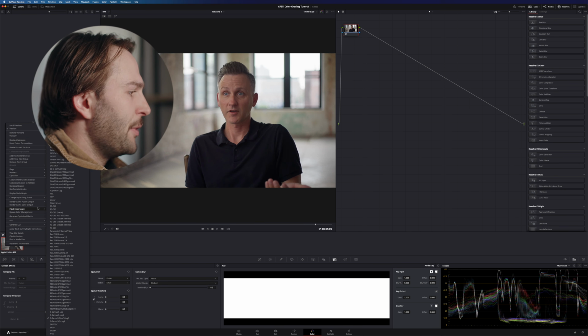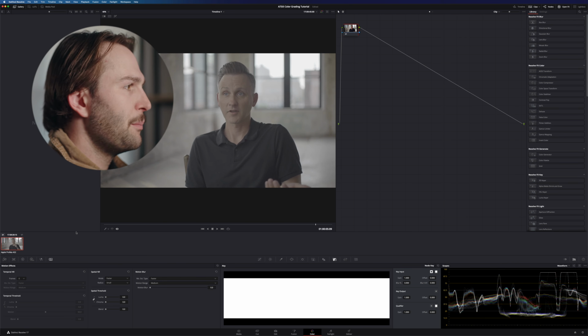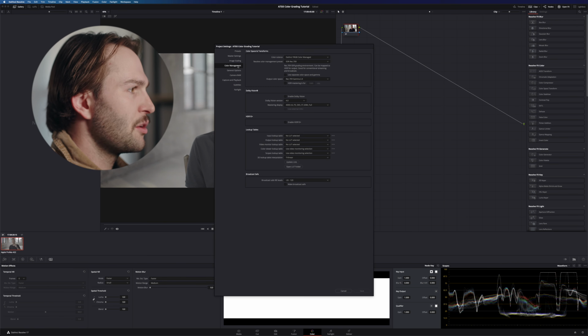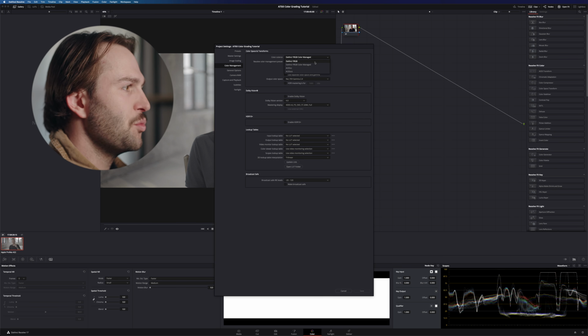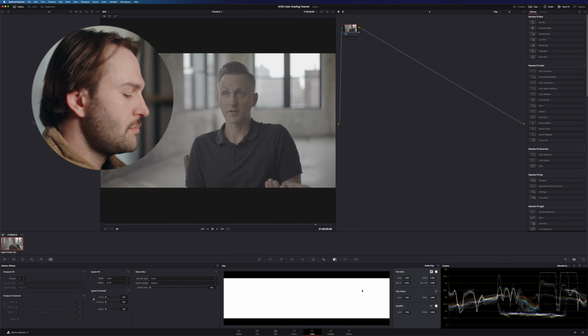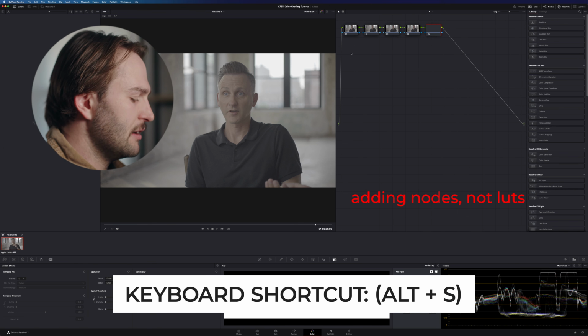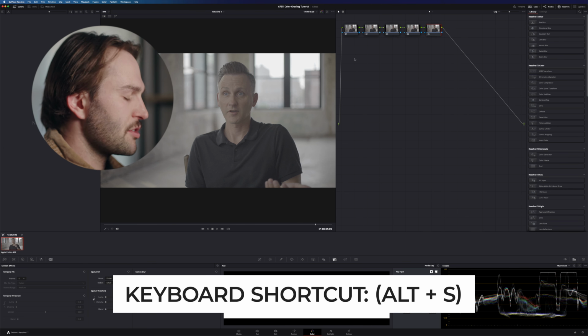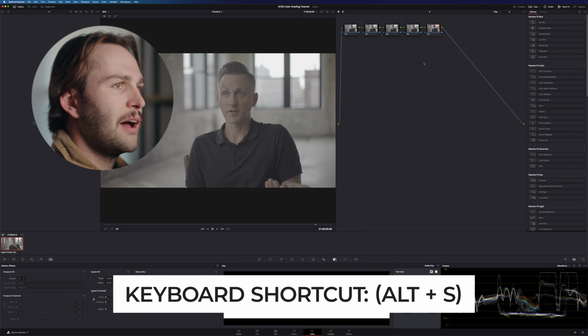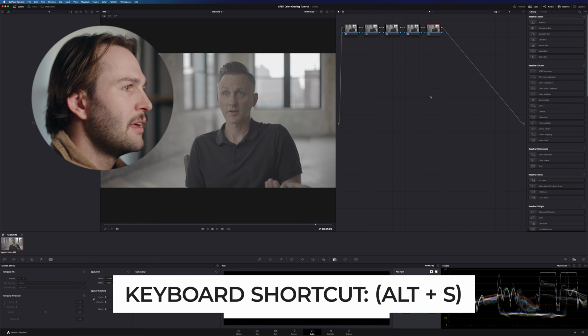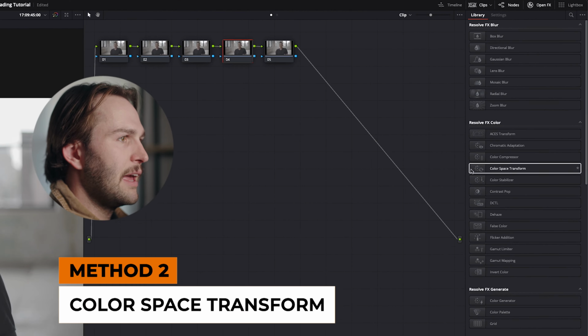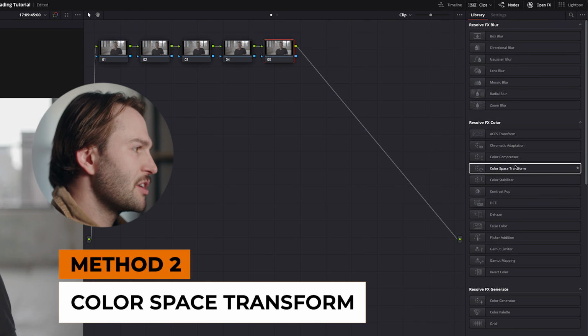We're going to go back to the input color space and change this back to Rec 709 scene. And then we're going to go back to our timeline settings in the color management tab, and we're going to go back to DaVinci YRGB. Next thing we're going to do is we're going to go in and we're going to add some LUTs, and that is just Alt S or Option S depending on the keyboard that you have and the computer system that you're using. And we're going to go in and add a color space transform.